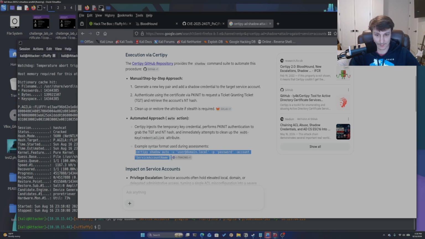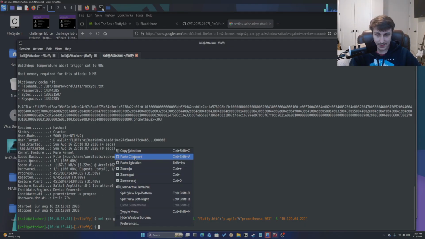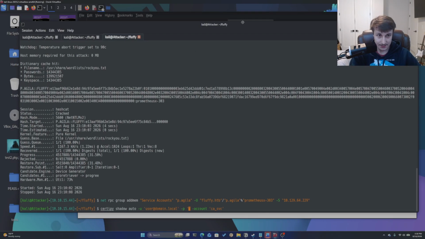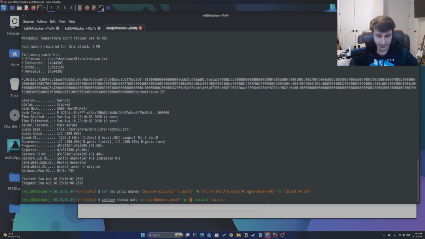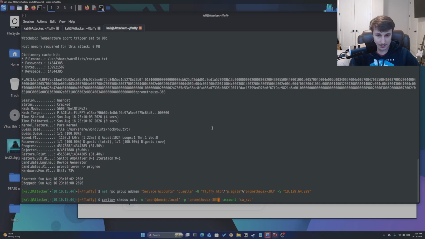Yeah, so we're going to do something like this. And we have the 3 service accounts. We are only going to do, which one is it? CA_SVC, and then the WinRM one as well, because that one is a part of the remote management group, I believe. So we can actually go and get our first flag with that. Paste that.